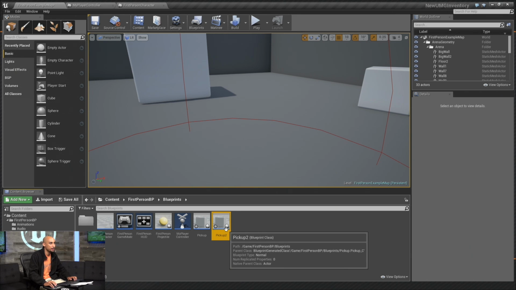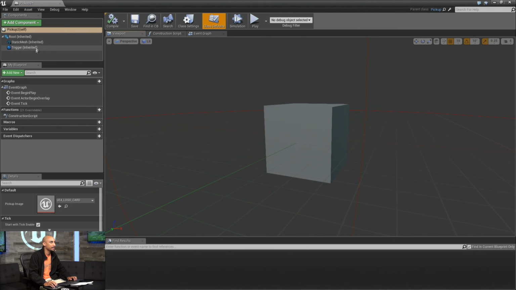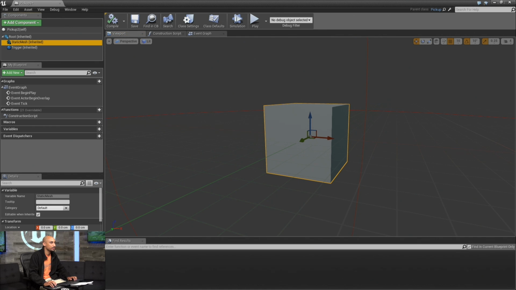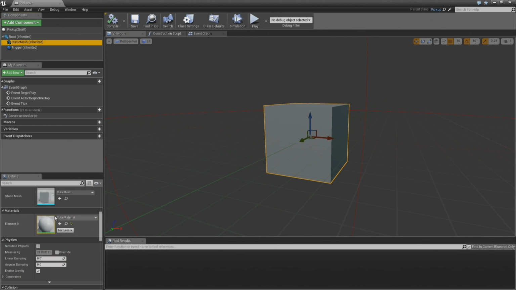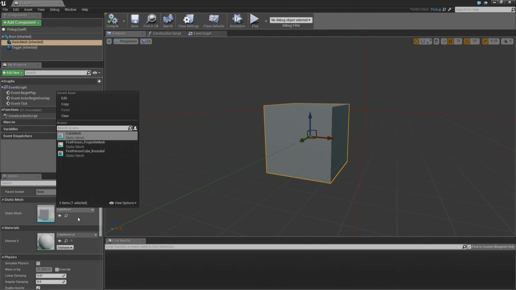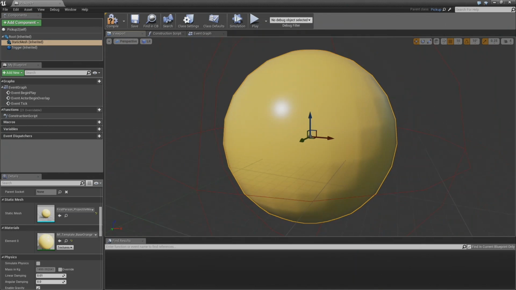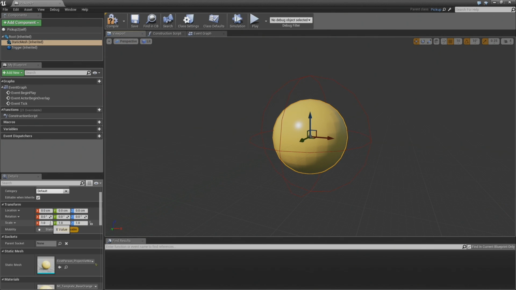Double click on it, open it up. And in here, we can go to the components and change the mesh, what it looks like. So we can scroll down to the details panel, choose a different mesh, for example. We could pick something like this, and we can change the size. We'll just say 0.25 all around, something like this.